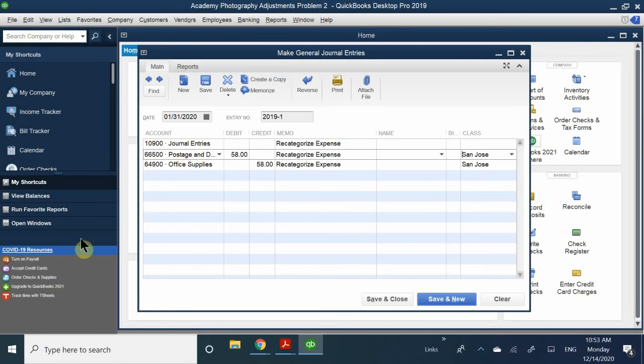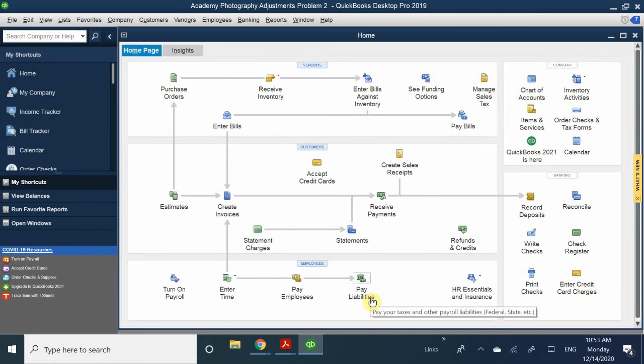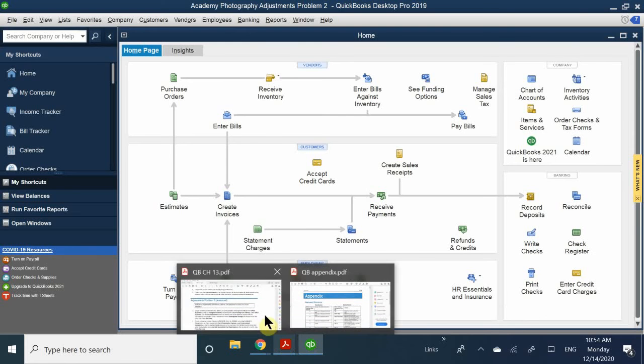So now that I've looked at this journal entry, it looks good. Save and close. Once you get that beep of approval, you are done. What is the next question?